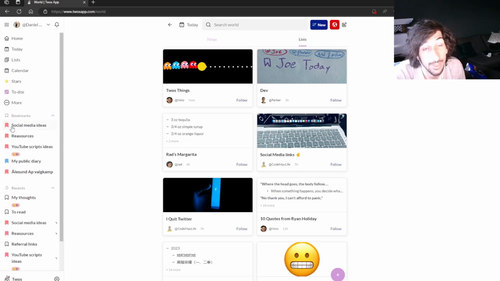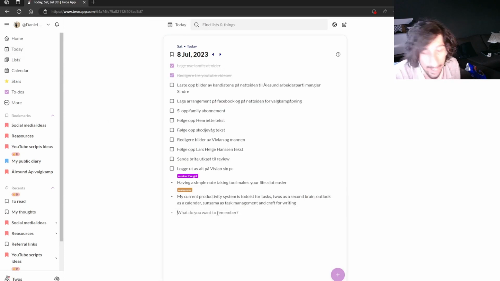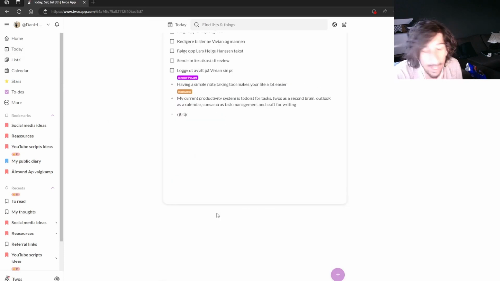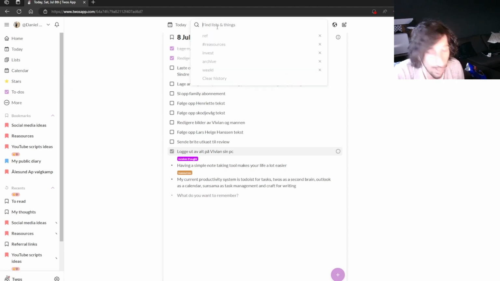I mostly use this app to keep control of my own life and to remember everything. And the best part about the app is just how easy it is to write things down. Both on the web, I can just write things down here and tag them, and on mobile because it works exactly the same way. And we can take a look at another thing.